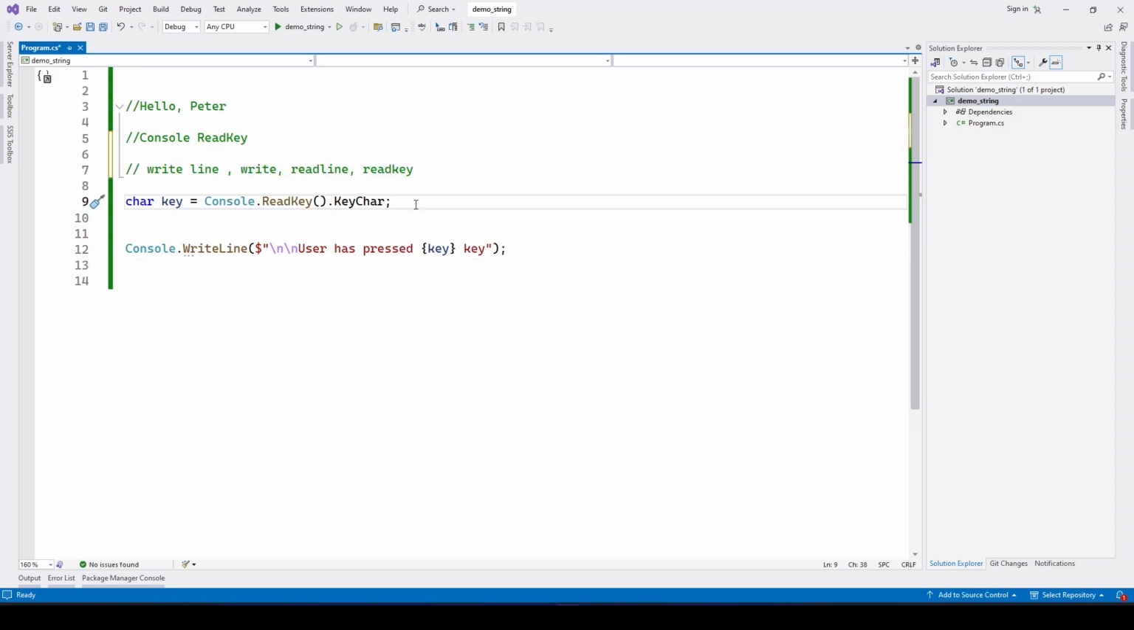Let's see how we can add comments in our program. Let's say I want to comment the line number 9. For that, you can press the shortcut Control K plus C. So if I press Control K and then C, you can see Visual Studio is commenting my line. If I want to uncomment this line again, I can press Control K plus U.